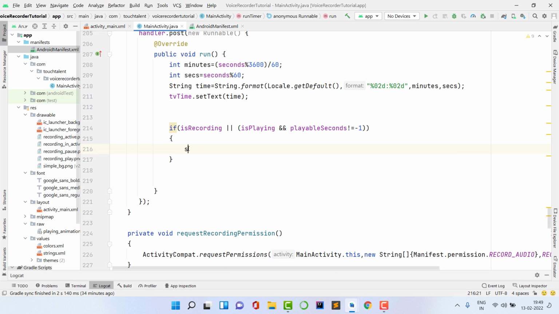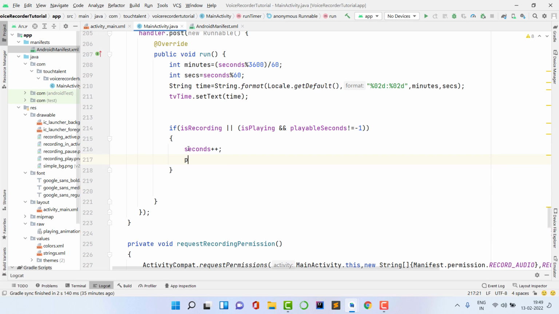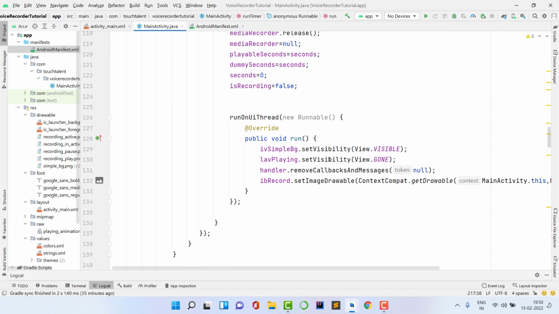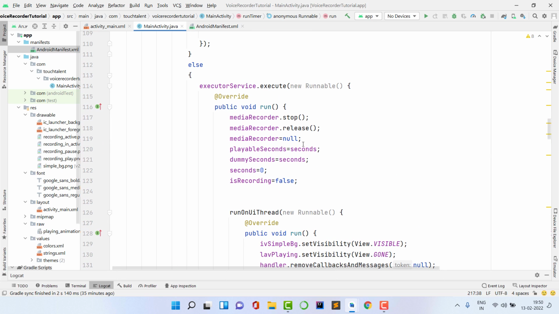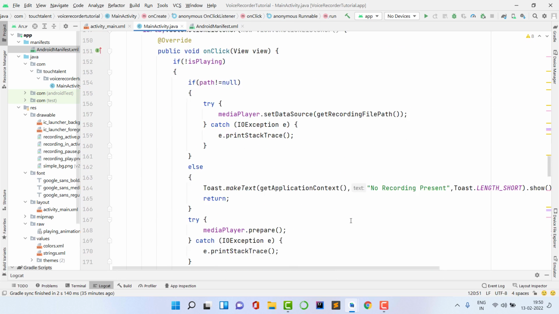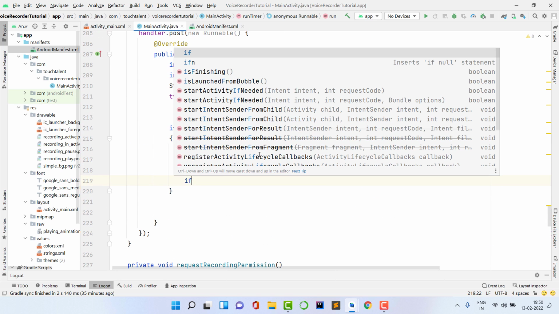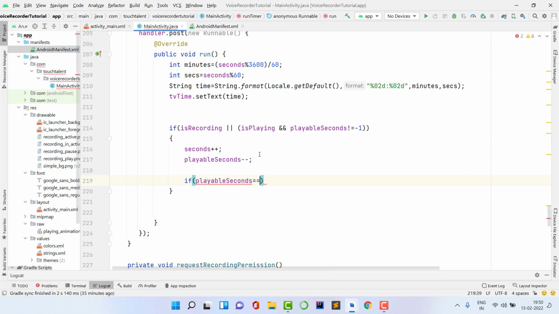So first of all we have to increment the seconds: seconds++, then we have to decrease the playable second: playableSecond--. Why? Because at the time I pause the recording, I am storing the seconds inside my playable second. Now inside this, I can again check if playableSecond equals -1 and isPlaying.